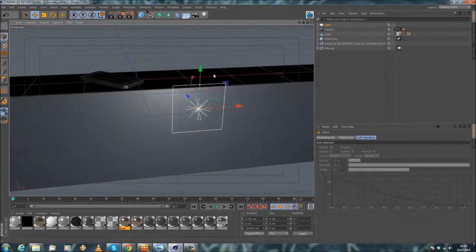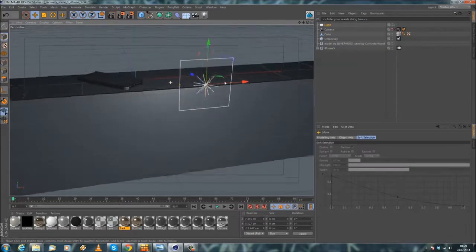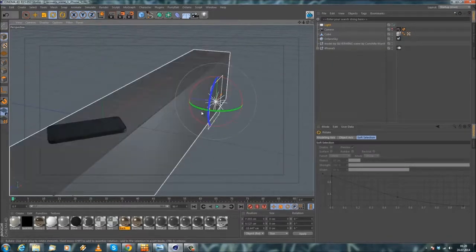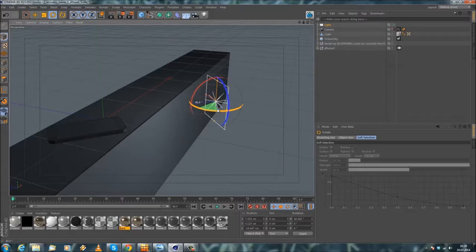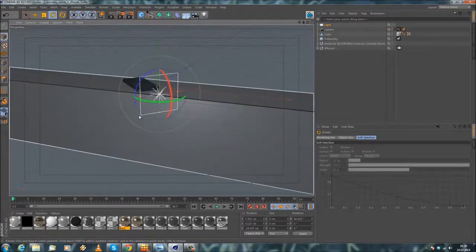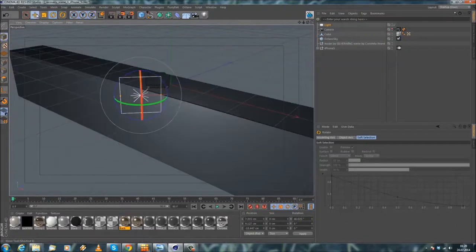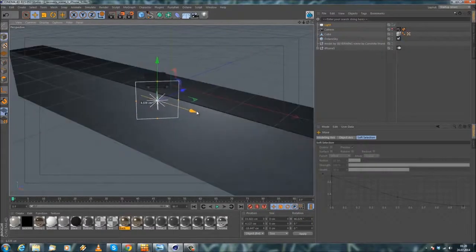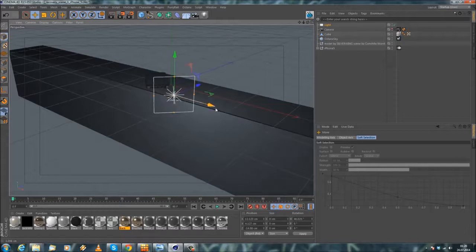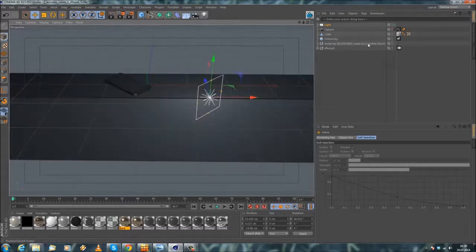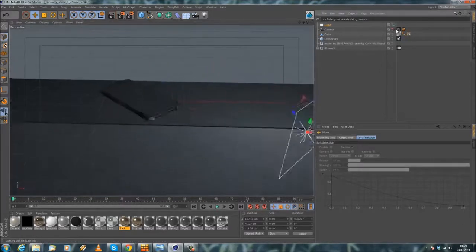And let's move it a little bit more upwards, and let's rotate it a little bit, maybe 45 degrees. Okay, and let me see. Let's move this a little bit more over here. All right. And let's jump into the camera.